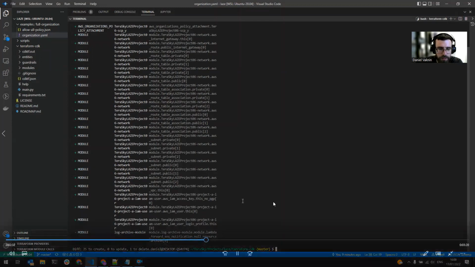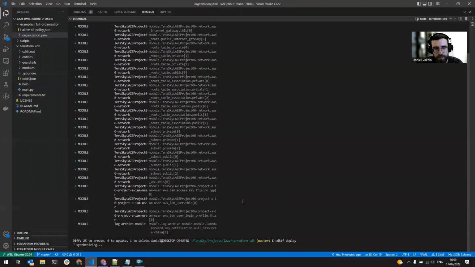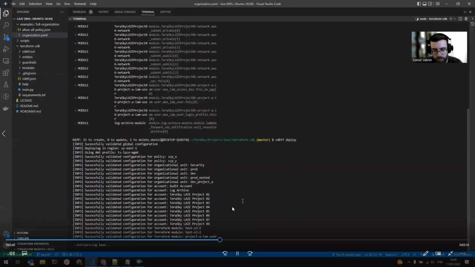If you ignore the log archive module, this is just leftovers from previous runs. And if we run CDKTF deploy, this is like the actual Terraform apply. So it will do the same thing. It will again validate all the configuration and plan this whole thing. Let me just make it faster. Let's see where it ends.